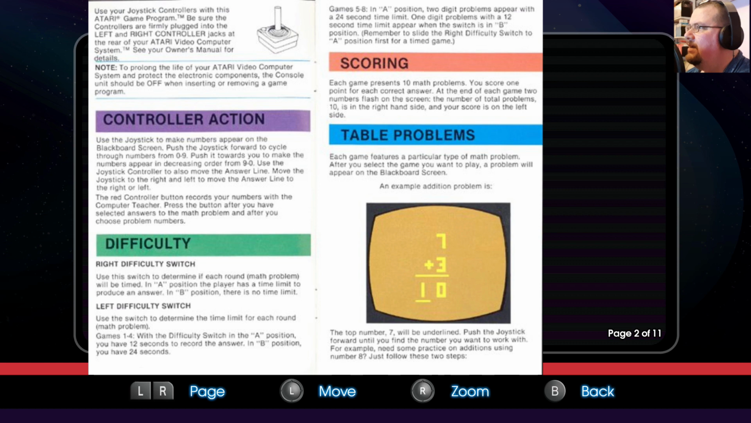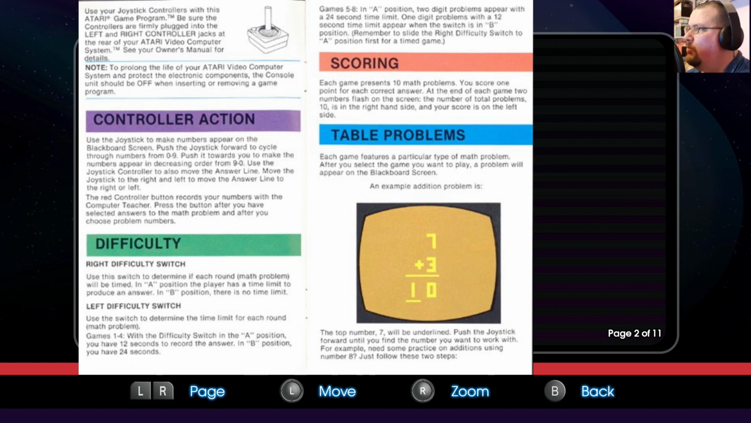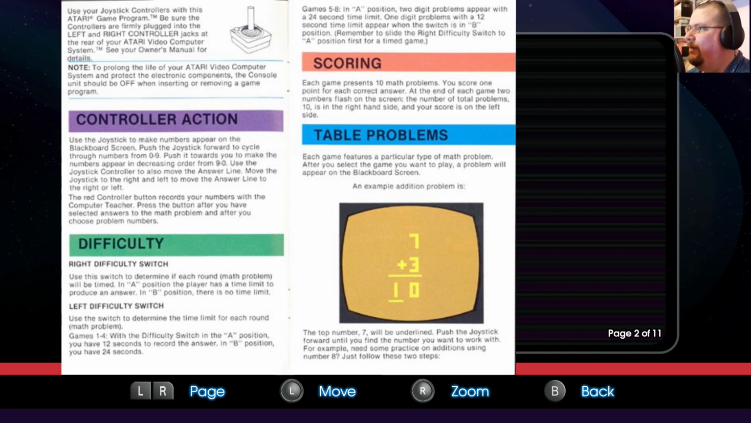So each game presents 10 math problems. You score 1 point for each correct answer. At the end of each game, 2 numbers flash on the screen. The number of total problems, 10, is on the right-hand side, and your score is on the left side. Each game features a particular type of math problem.